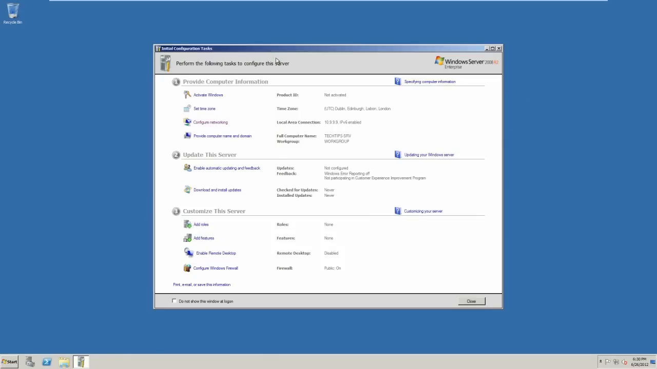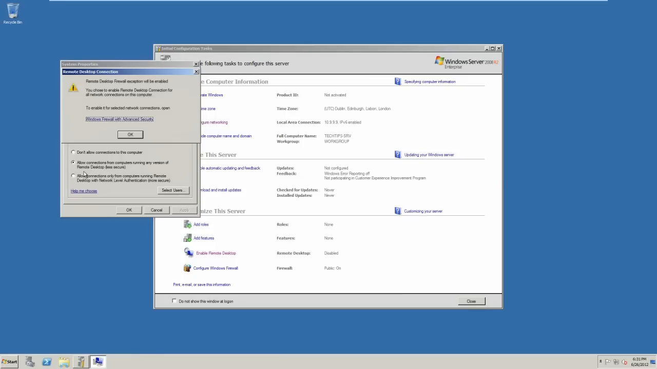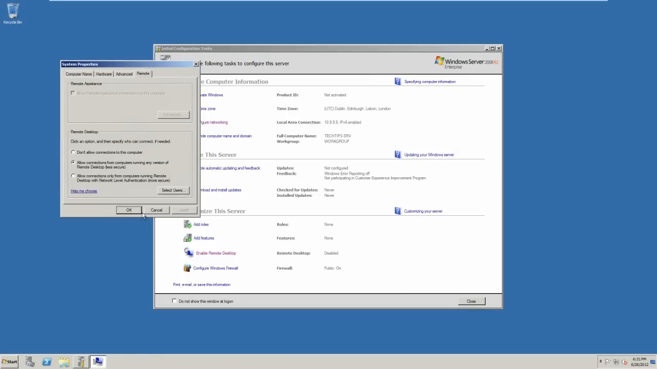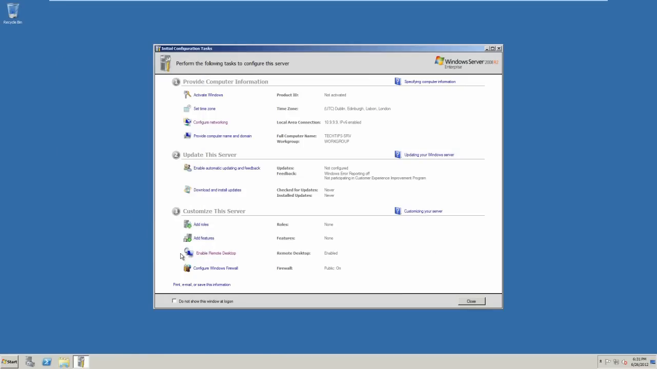From the initial configuration tasks, we can now see that the Server 2008 R2 operating system is quite a bit different than 2003. One thing that I like to set up is remote desktop, and we allow connections. Click OK. This can prove helpful in some scenarios, but I'll cover that in a later tutorial.